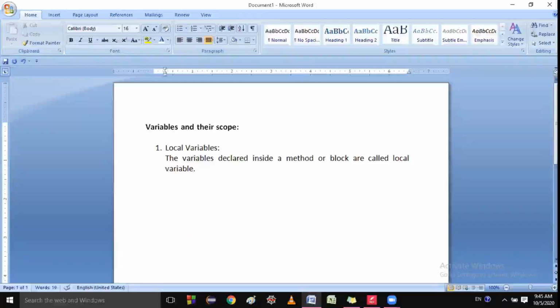So the scope of the local variable is limited to the method or the block. So what does it mean? I will explain everything when I start to write a program. First you watch the theory only.